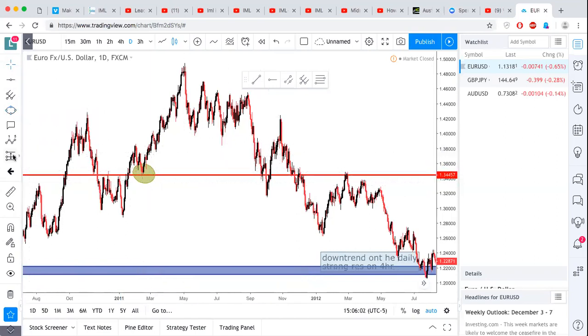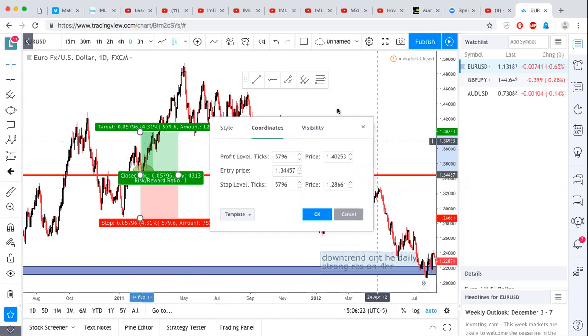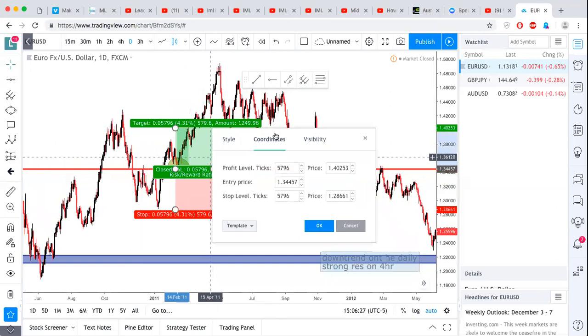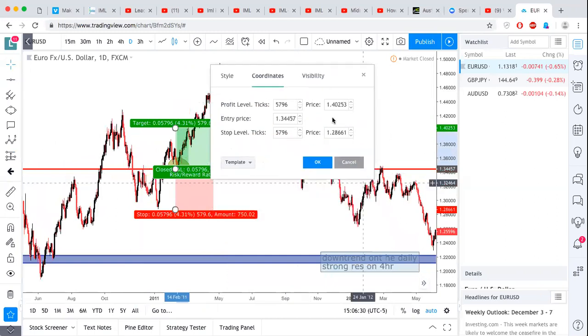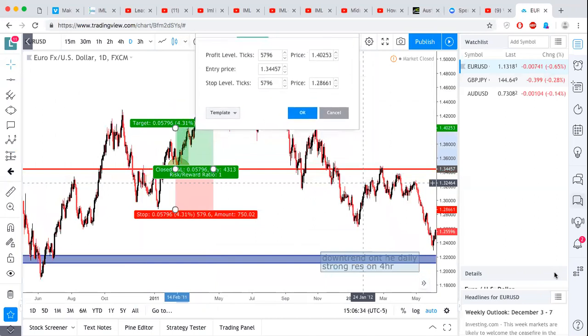And I want to go for, let's say, 100 pips. And I don't know how to calculate that. So what I can do is use the tool. I can click here where I want to enter, and then either double click on it or go to the settings wheel. Under coordinates, you can put in certain numbers and it will show you the exact price.